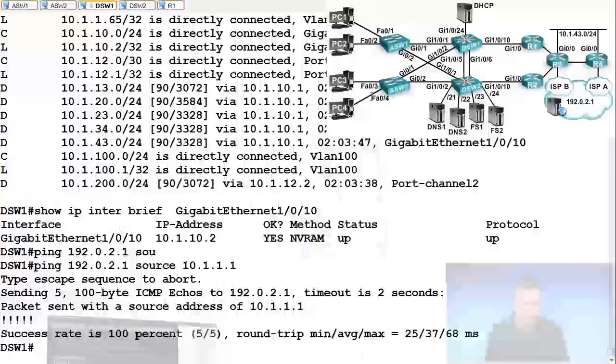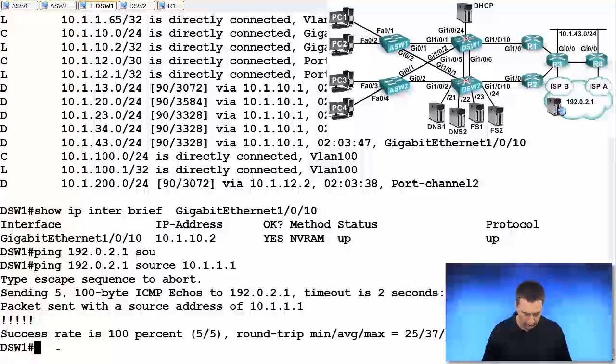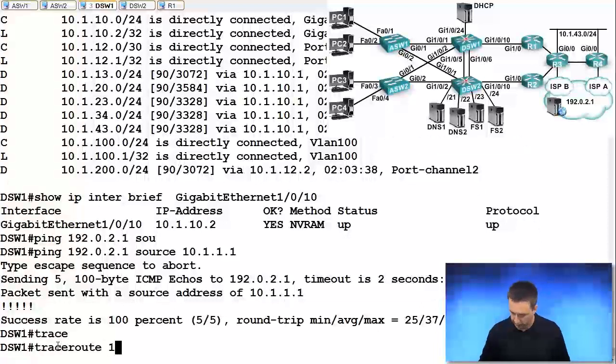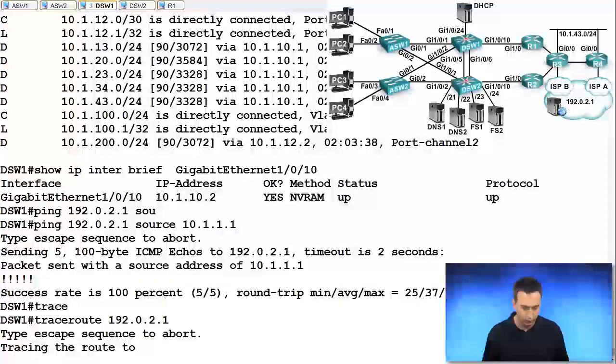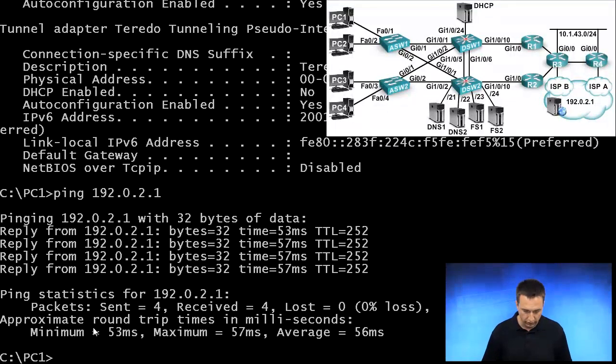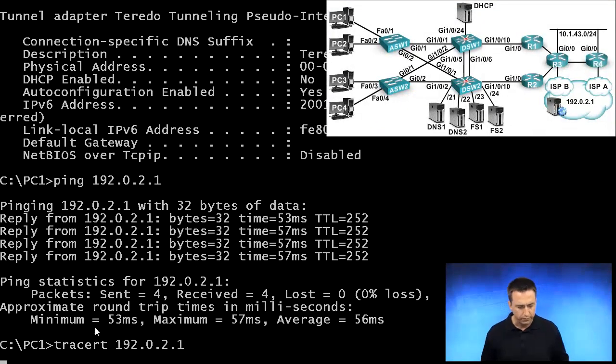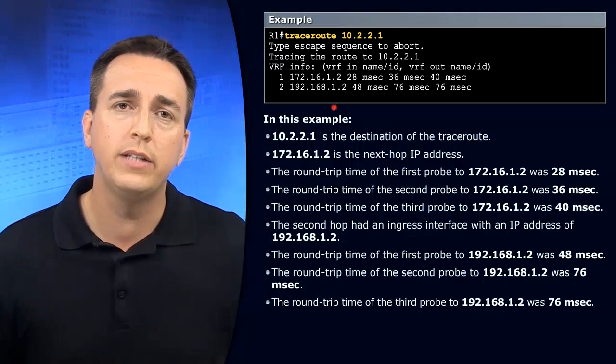If we go out to our live environment, let's do a traceroute. Traceroute 192.0.2.1. We'll let that cook on DSW1 while we go to PC1 and issue the tracert command. So tracert 192.0.2.1. And traceroute's a little slower because what traceroute is doing is it is sending out probes.